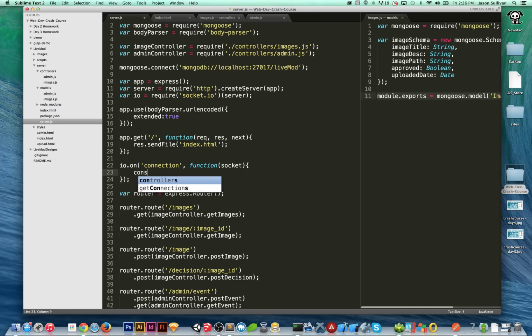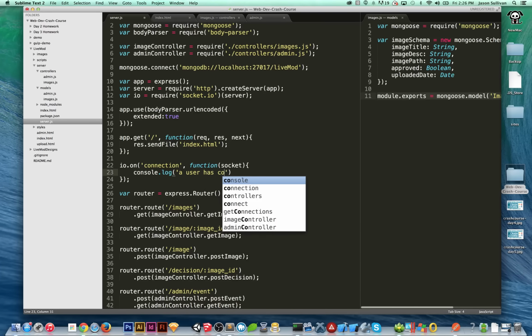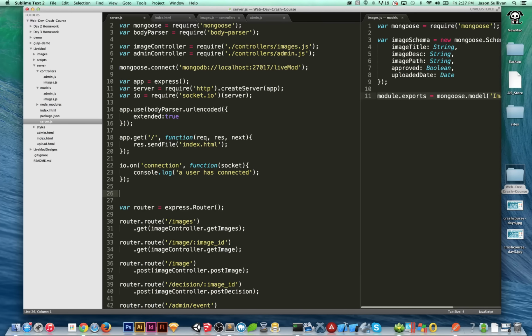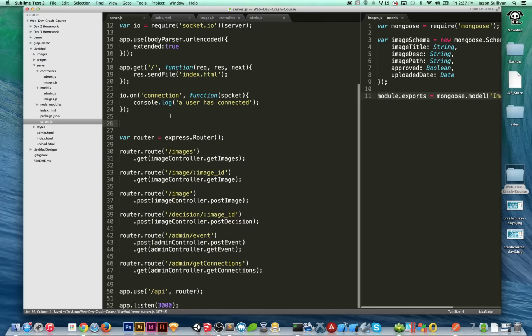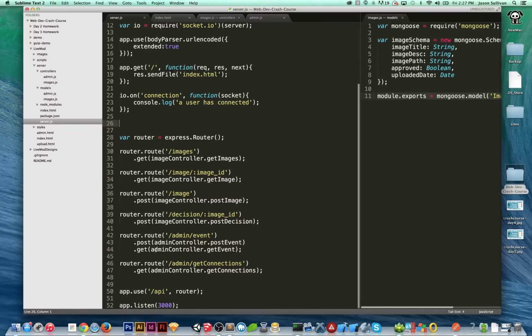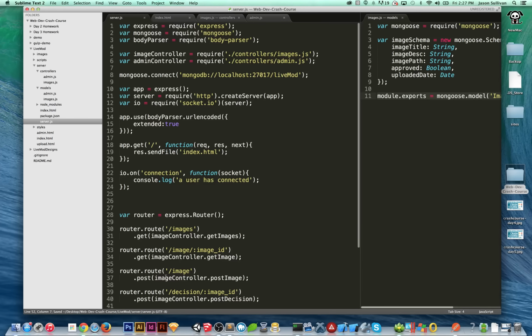And we're going to console log. Console log is your friend. A user has connected, right? So now everything should be listening on port 3000, I believe. For this demo, we may need to switch from app to server. That should do everything we need.